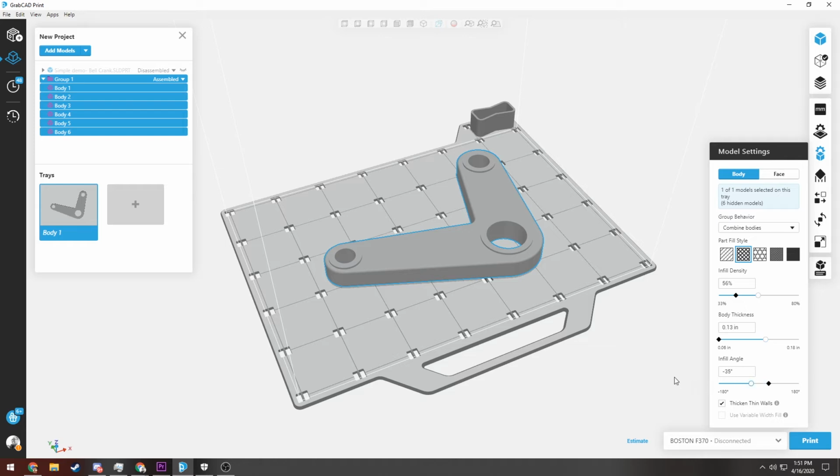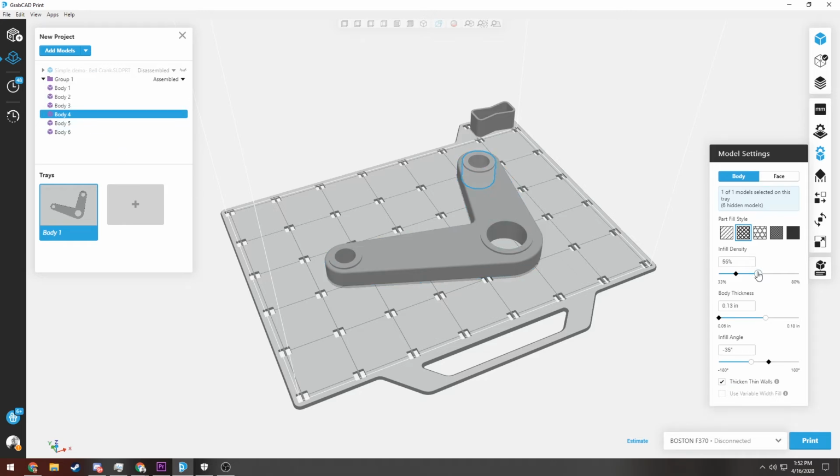Combined bodies: all bodies in the group act as a single body, with one body setting applied to the whole group, and inner boundaries removed. This is similar to how assemblies normally work when you choose assembled without creating a group.